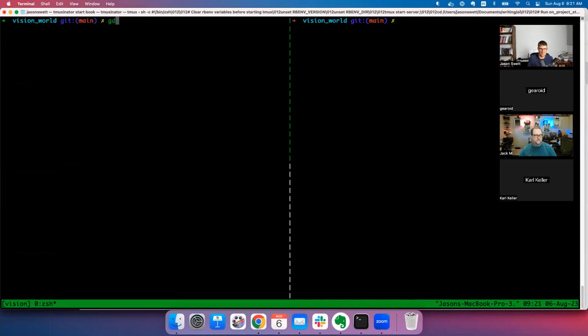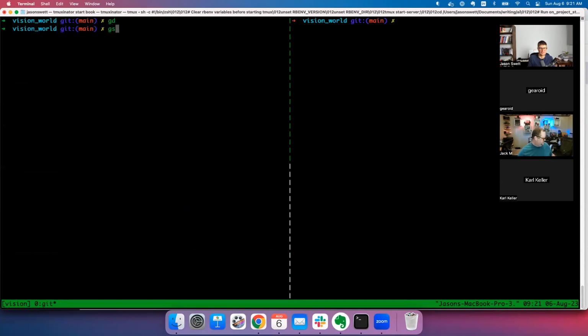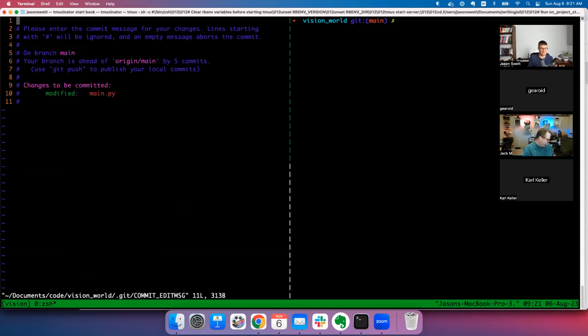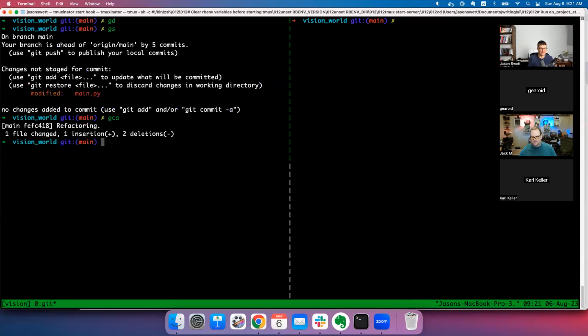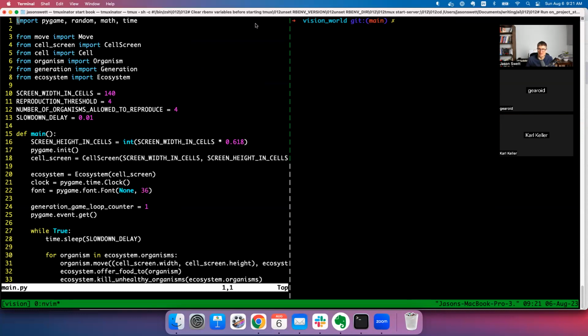So as I always do, I'm going to do a git diff before a commit. Nothing surprising there. I also always do a git status. So I'm going to commit that, and I'll just say refactoring. As I've said many times before, I think the commit message needs to be proportionate to how self-evident the change is. If the change is very self-evident, then I don't think the commit message matters that much.